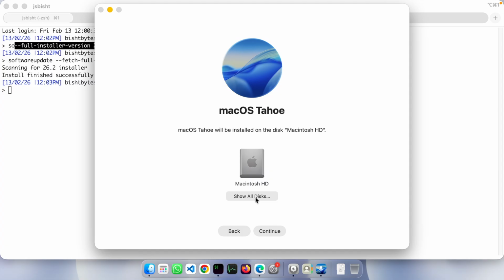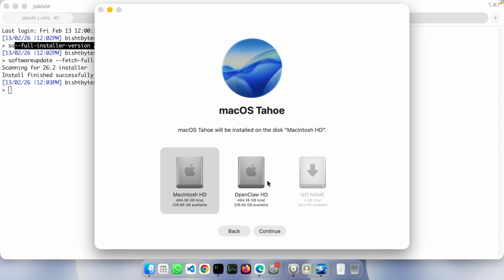So remember to pause here and click show all disks. Now it will show you the new volume that you had created, and it shows how much free space is there. Since it is a shared volume, it shows the same total amount of space as the other one, but it is actually shared, and out of that, this much is available.